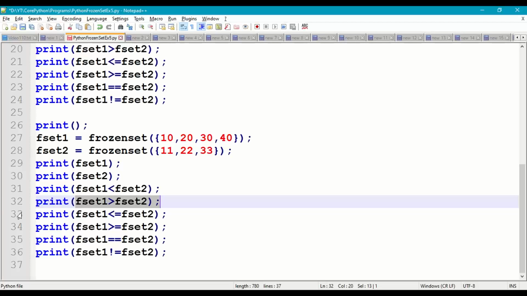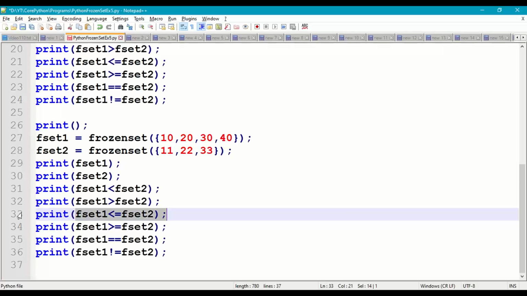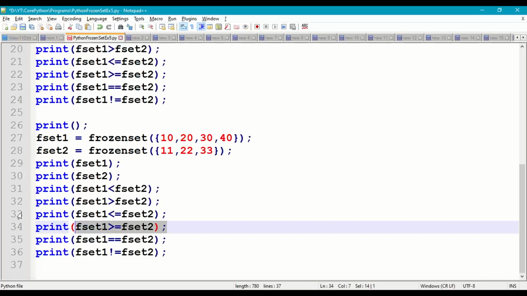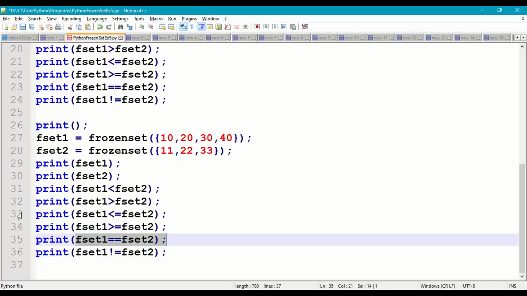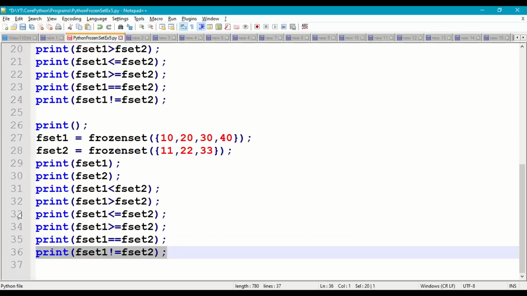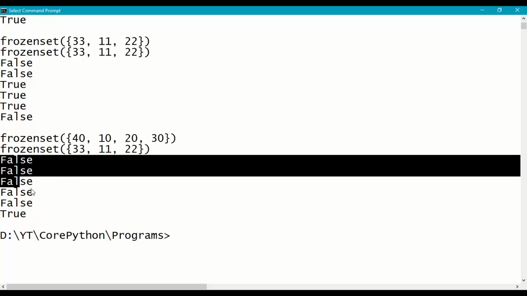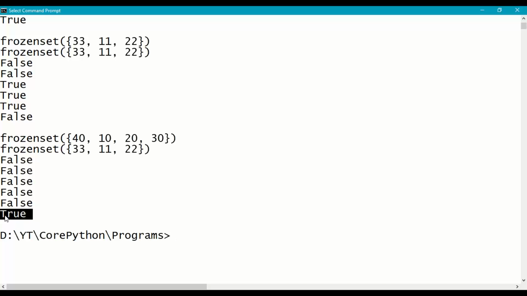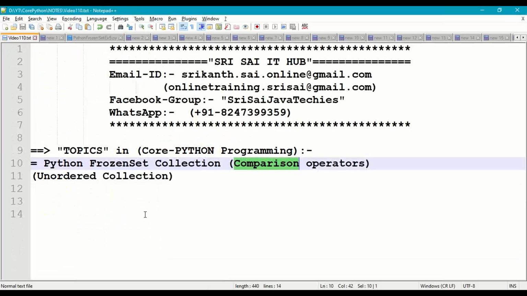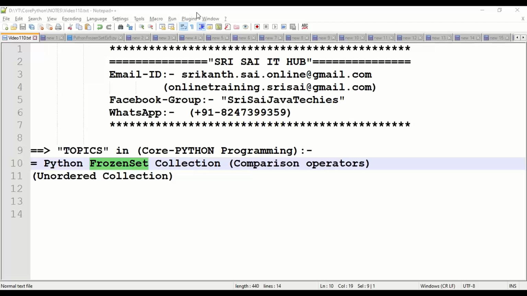Okay, and elements are also less with respect to the values. Less than or equal to, false. Greater than or equals to, false. Equals to, no, false. Not equals to, true. So all false, last one is true. Not equals to is true. So frozen set 1, frozen set 2. So this is how we are supposed to perform comparison operations on frozen set collection. So frozen set is immutable collection.